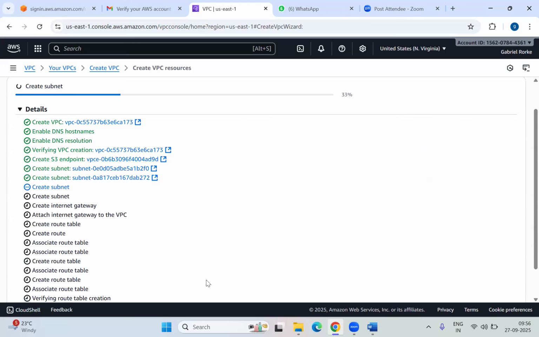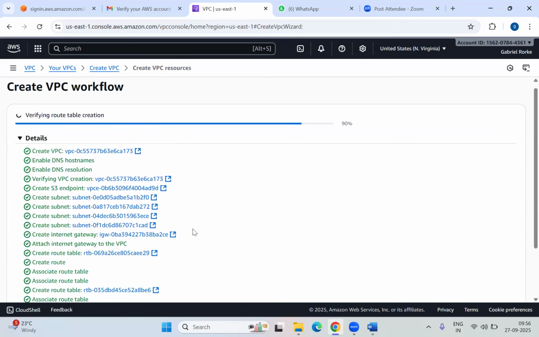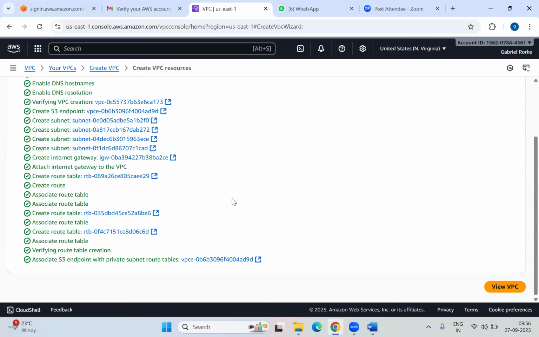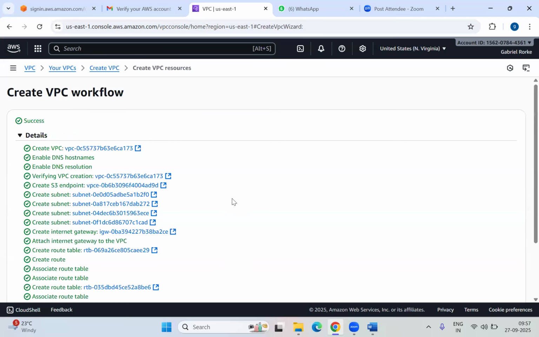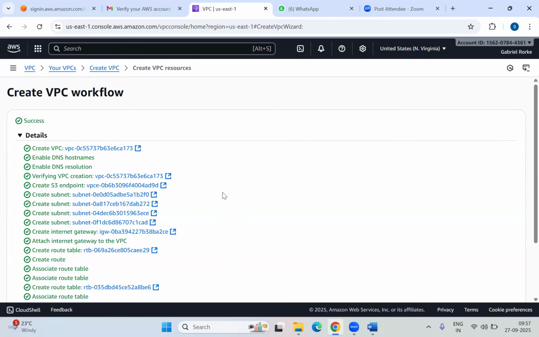How much time does it take? Probably 3 to 4 minutes, right? Overall, if you go to the VPC section, log into the AWS console and click on VPC, fill in some details, and modify something if you want, it will definitely take 3 to 4 minutes. Overall, you can consider 5 minutes.